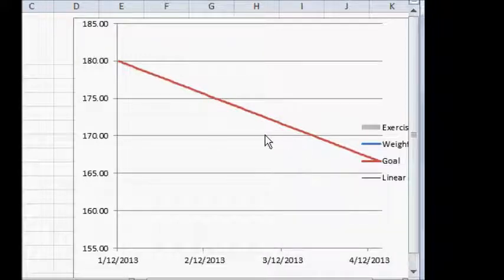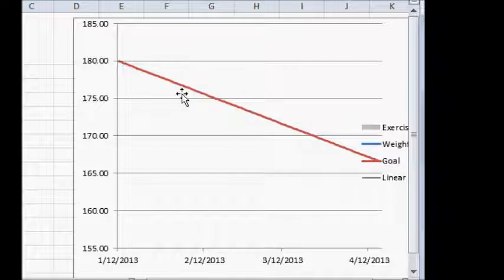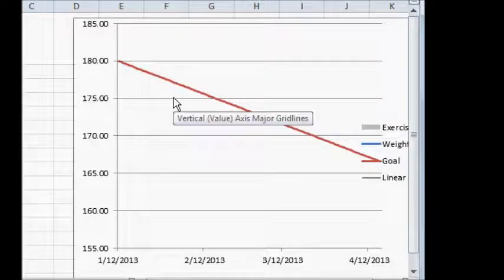You want to be below the line, which means you're doing well. If you're above the line, you're not doing well. You're behind your goal. So you want to adjust your food intake and your exercise to get yourself below this red line. You also don't want to get too far below the red line, because then you'll be losing weight too quickly. So you want to stay as close as possible to this goal.